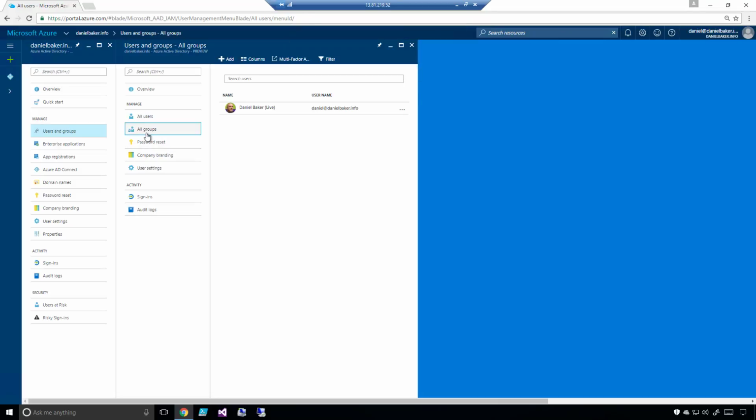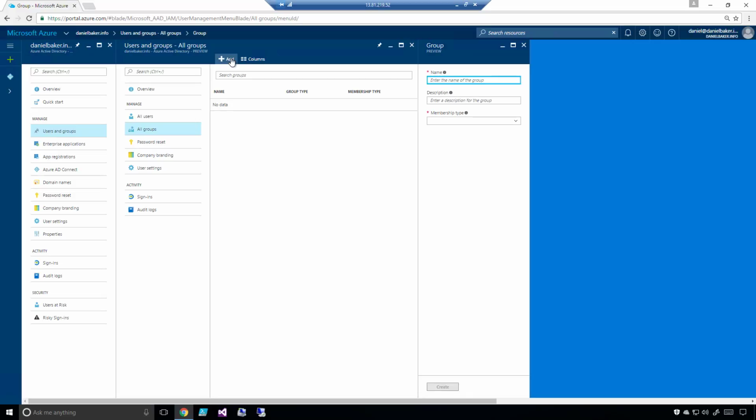And we're going to come down and look at our groups. Now, if I come down into all groups, you can see that there's nothing in there, but I can go ahead and click on add. And then from here, I could go ahead and say, I don't know, web admins. These are going to be the web administrators.